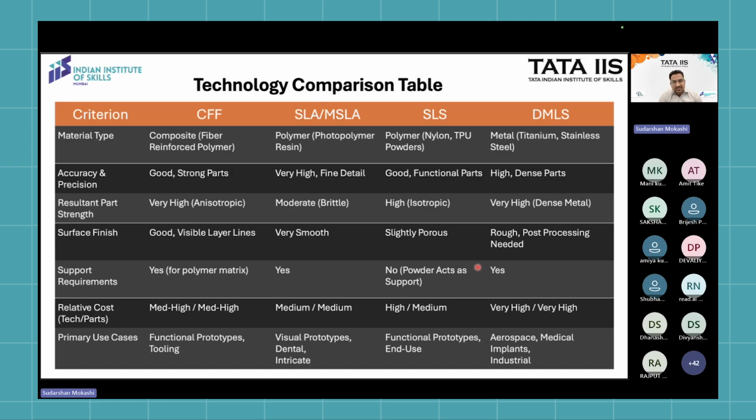Then next, we just see the comparison of these four technologies. I'm considering only these four technologies. There are multiple technologies available in additive, but in today's webinar, I'm taking these four. First of all, the material type. In FFF technology, we are using filament as a material, and fiber reinforcement is used for that. In SLA, we are using photopolymer resin, which is cured by UV light, in liquid form. And in SLS, we are using a powder, like nylon and TPU powders.